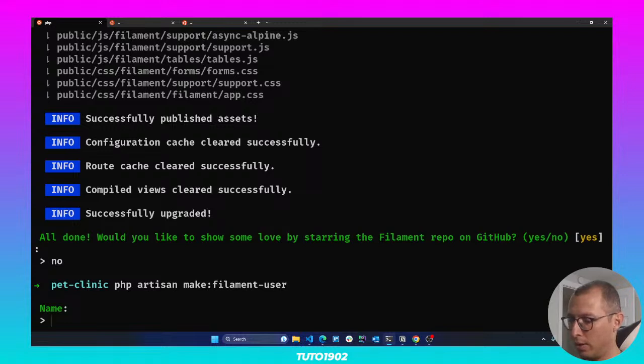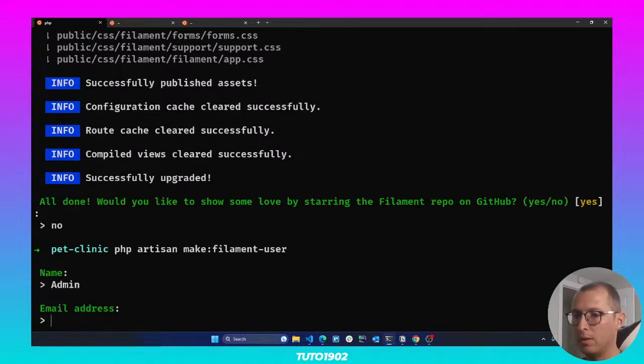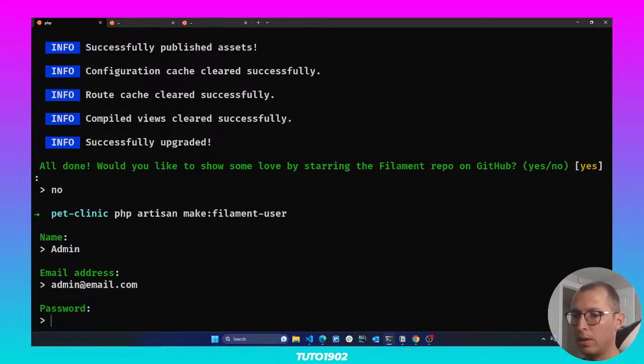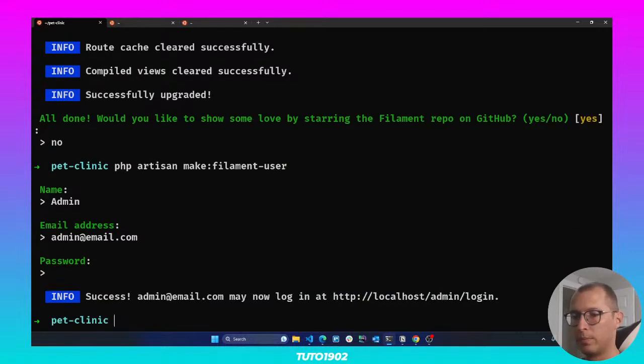Okay, let's call this user admin. Give it an email of admin@email.com. Password will be password. There you go.